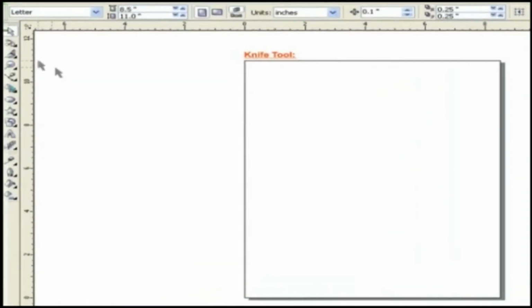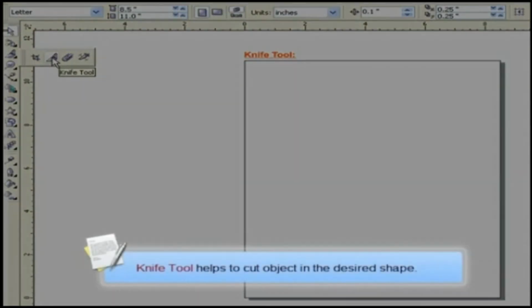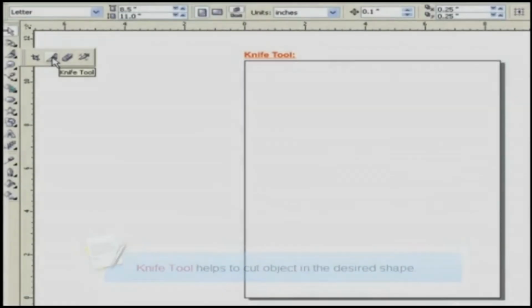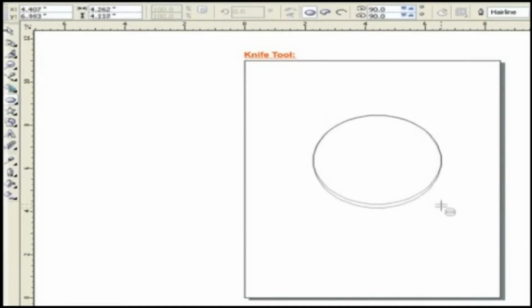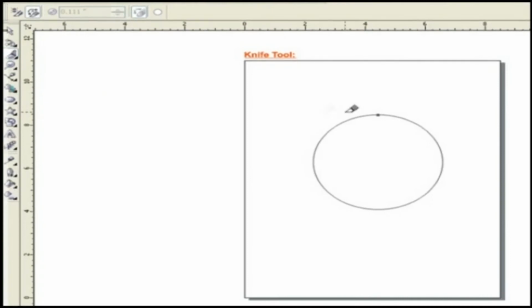Knife tool. It's a really interesting tool like its name. As the name suggests, Knife tool helps us to cut objects in the desired shape. Let's see how it works. Here, draw a circle on the drawing area. Choose a Knife tool from the toolbox.